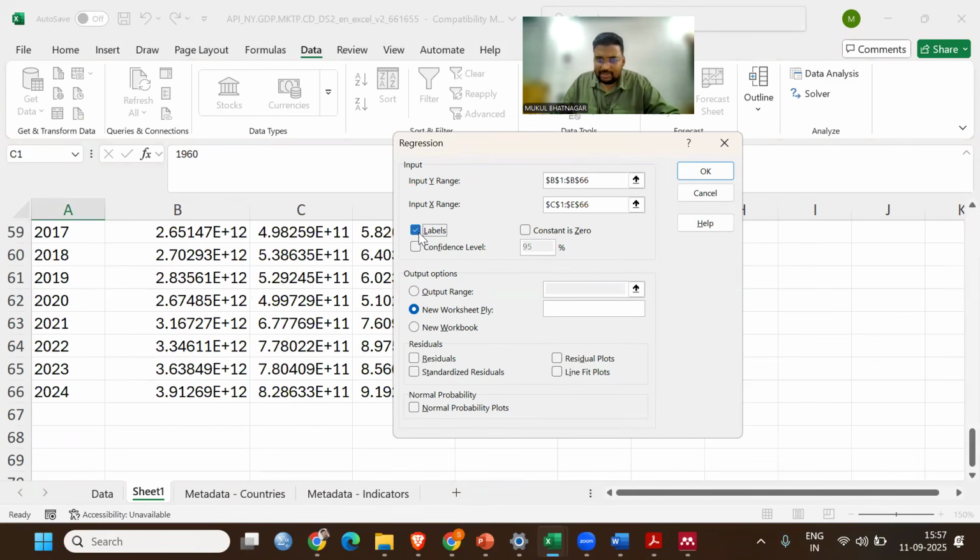Then I will tick on labels. Labels means that in the first cell, the topmost cell, the name of the variable is written. Sometimes you will directly have the number. If you directly have the number, then do not tick on labels. Right now, we have the name of the variable in the top row, so we will tick on labels.